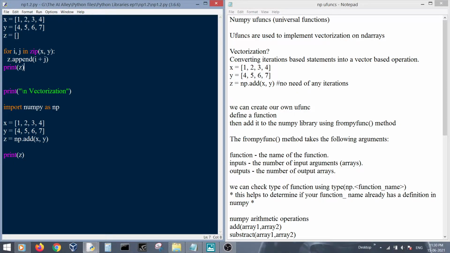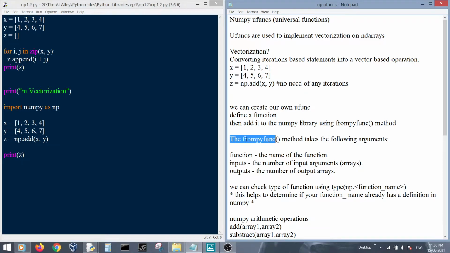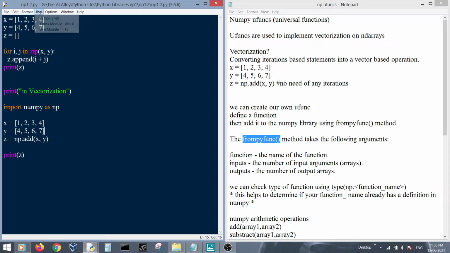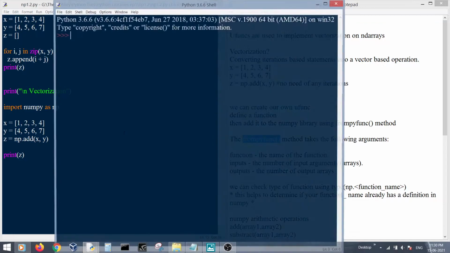In vectorization, you just simply pass both the lists or both the arrays into the function that has been implemented in NumPy, or you can also implement your own functions using frompyfunc. This function lets you create your own function and add it to the NumPy library, which we will see in a bit. So let's run the first script.